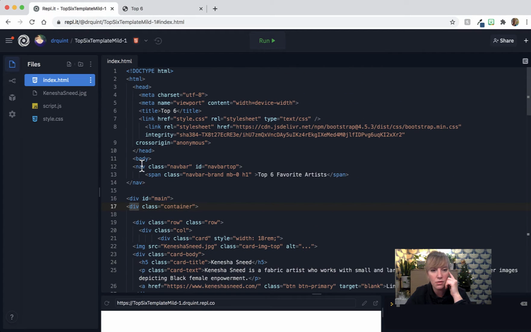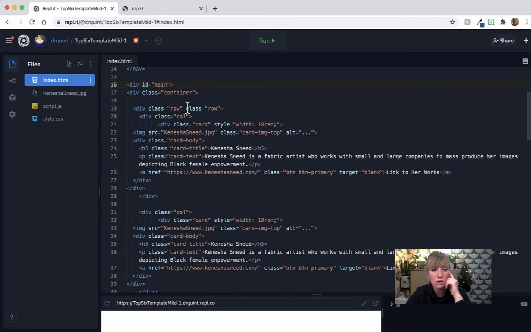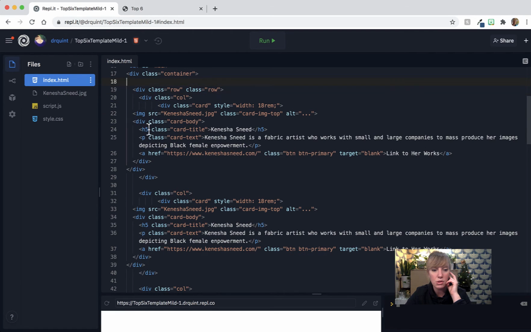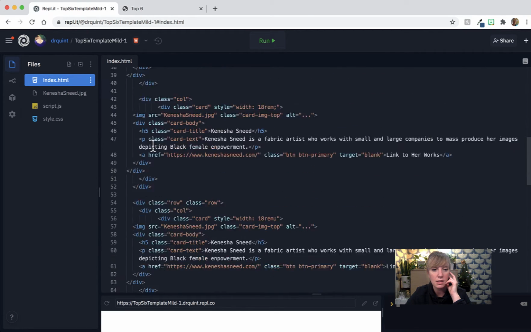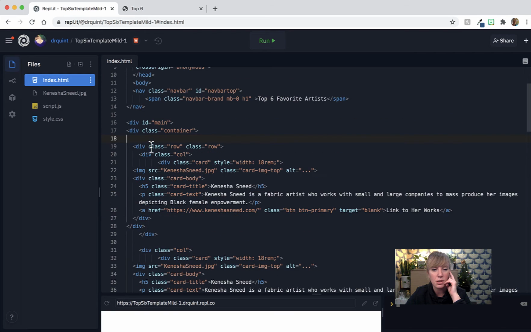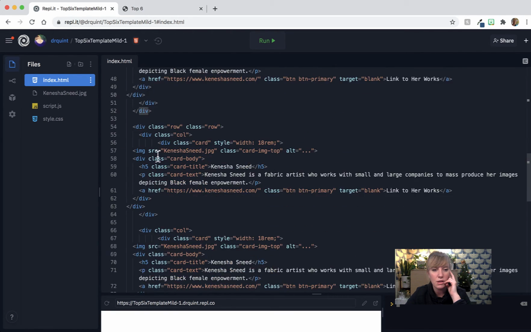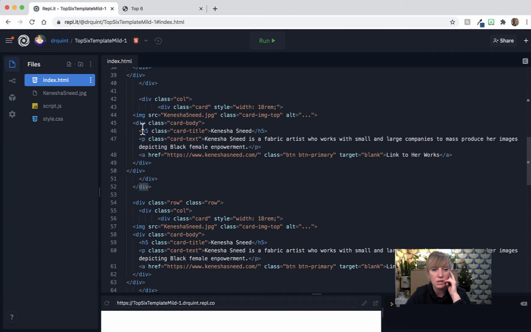Right inside of your main div you have a class called container. That is what you need in order to get this grid system. Then you have a row here. The row starts here and it ends, it's hard to see where it ends, but it starts here, and if I scroll down very slowly you'd see it ended at 52.